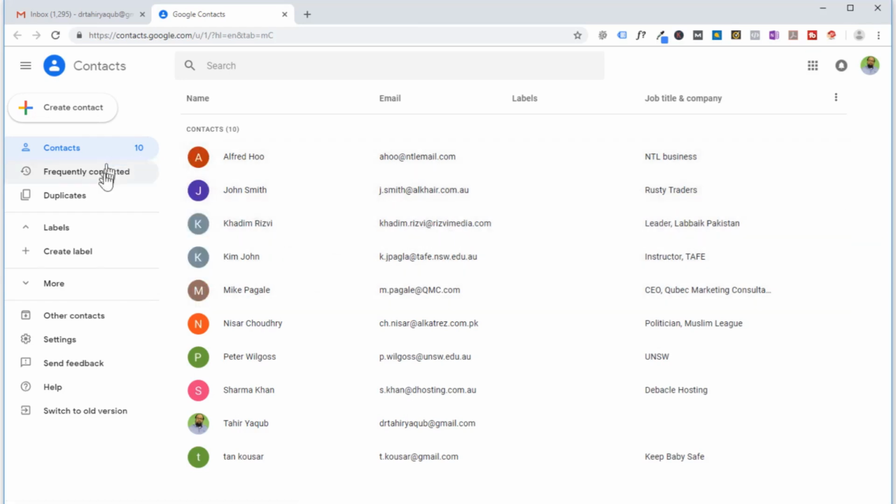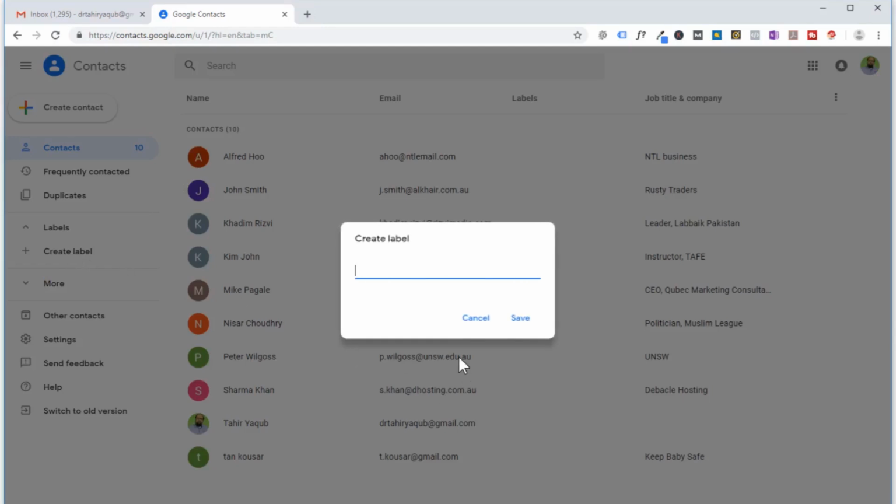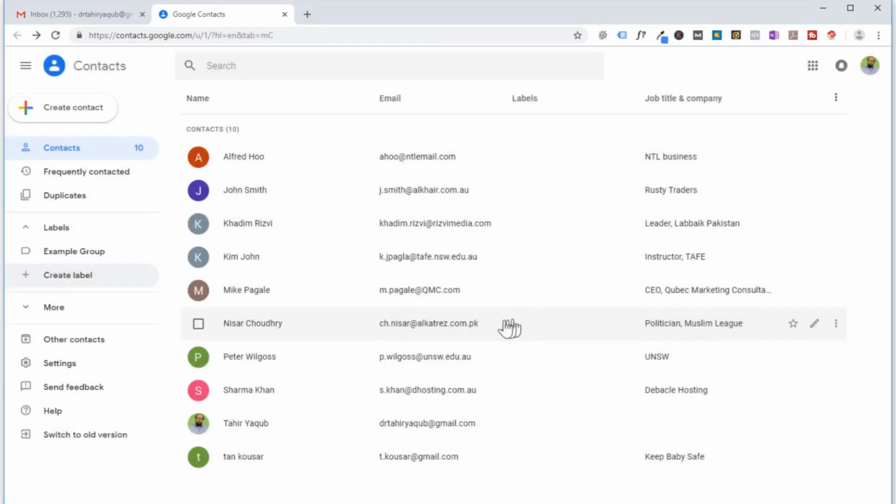As you can see, on the left hand side there is no such thing as groups or create groups. The only thing we have is Create label, and we will use this to actually create the groups of our contacts. So first click on Create label and give it a name. For example, I give it the name of example group. Then you have to save the label, and now you have this label here.